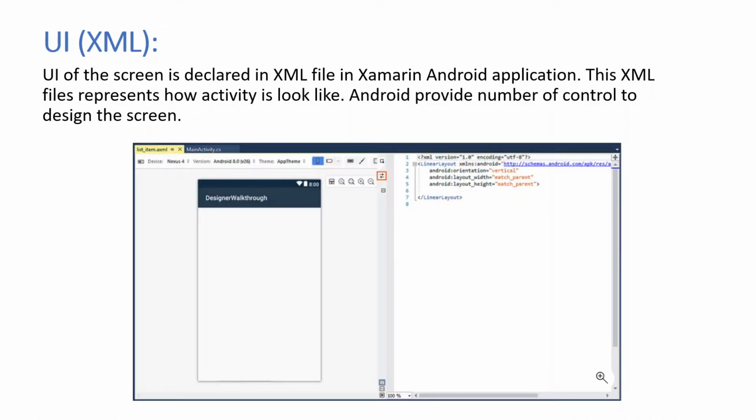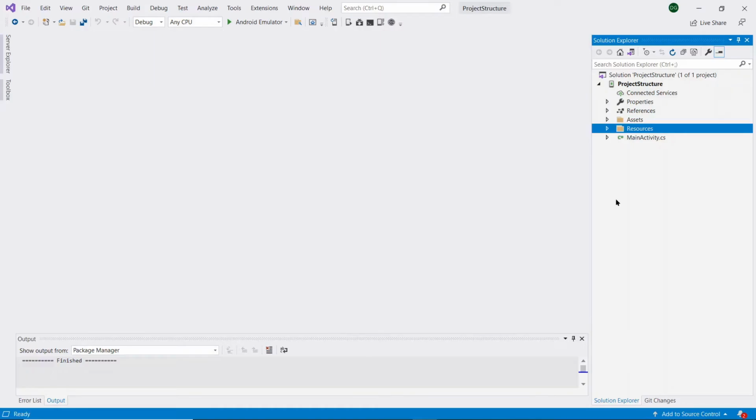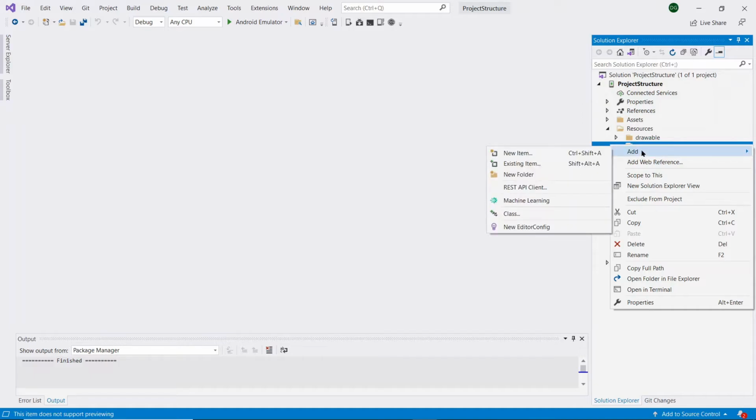In a Xamarin Android application, the UI of the screen is declared inside XML files. So whatever design we require to display to the user, the design related code needs to be written inside the XML files. Let's see practically how to create XML files inside a Xamarin Android project. If you want to create XML files in a Xamarin Android project, first you need to open the resource folder. There you have to open the layout subfolder. Right click on the layout subfolder and click on add. There you need to click on new item.